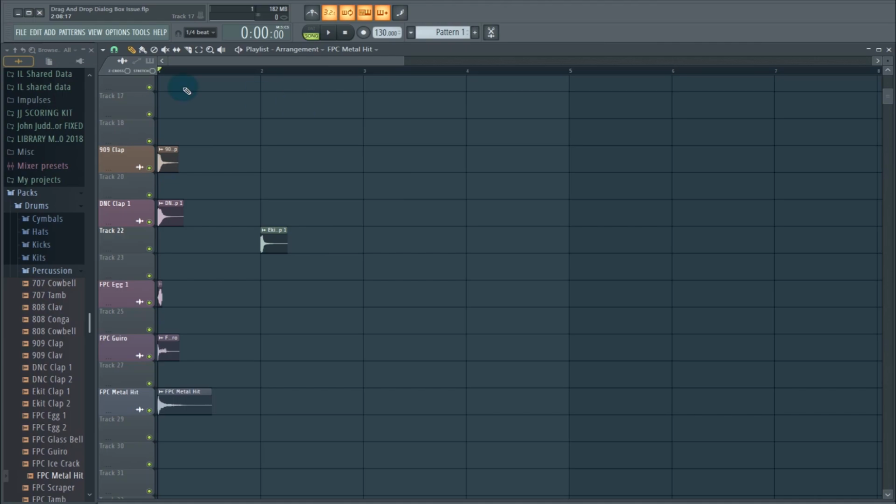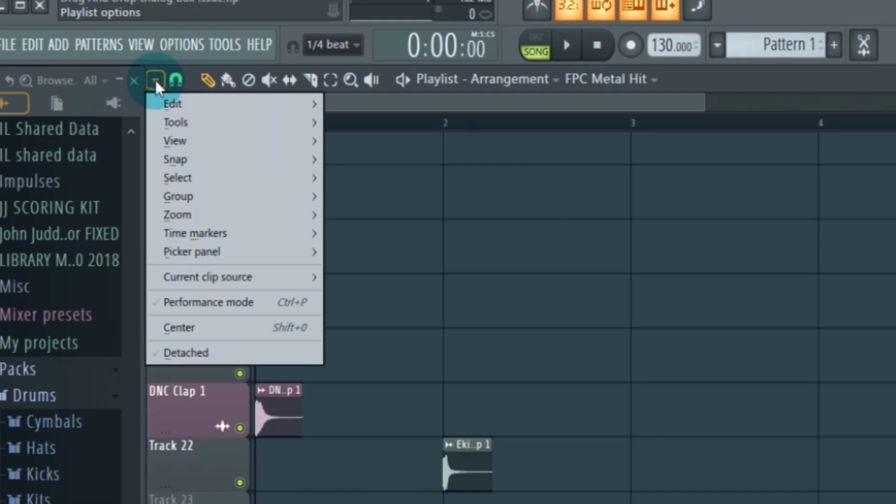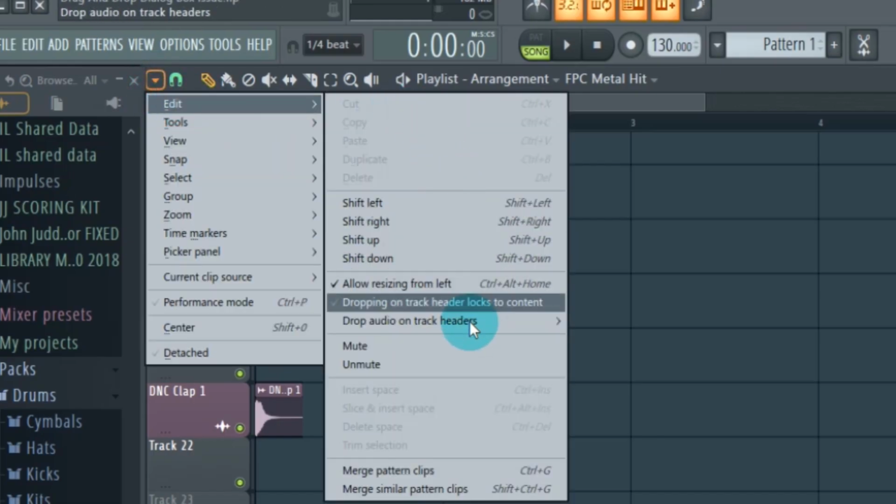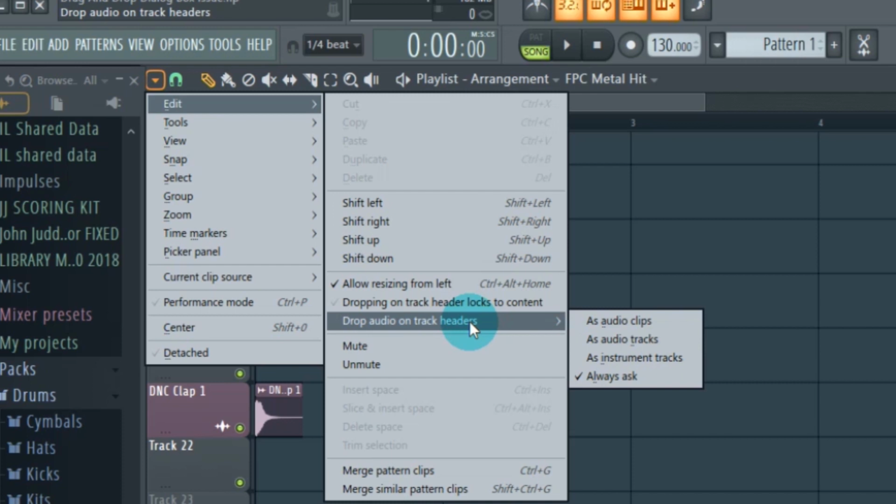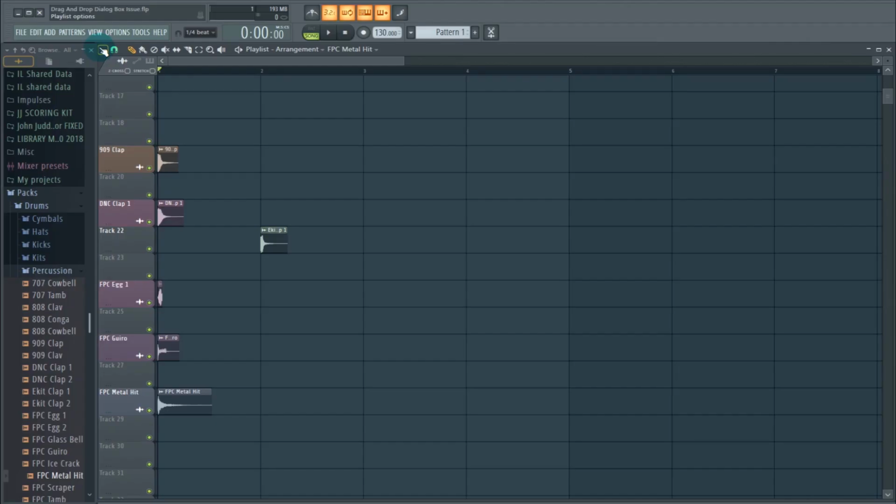One more time in case you missed it. Go to the menu, go down to Edit, go down to Drop Audio on Track Headers. It says Always Ask, set to As Audio Clips, or whatever option you're choosing. So hopefully that'll save you some time.